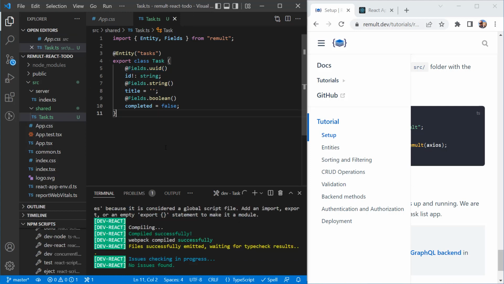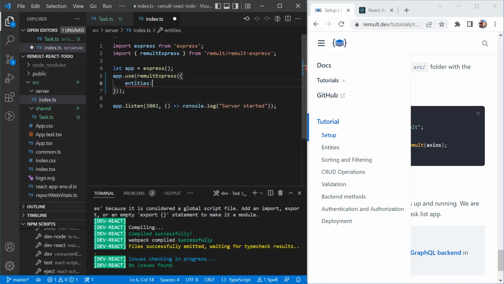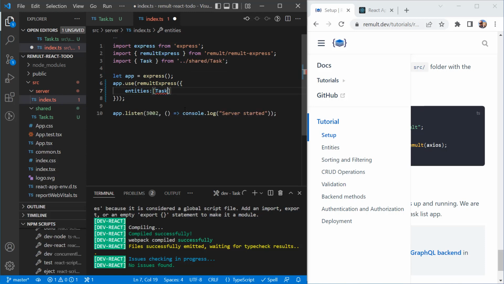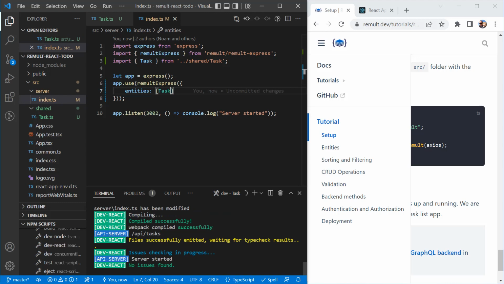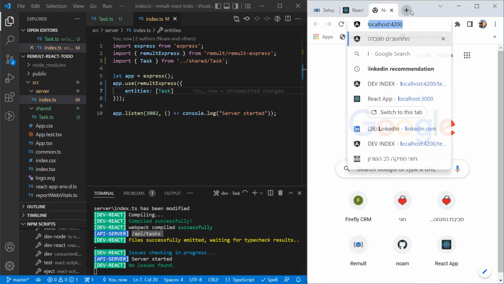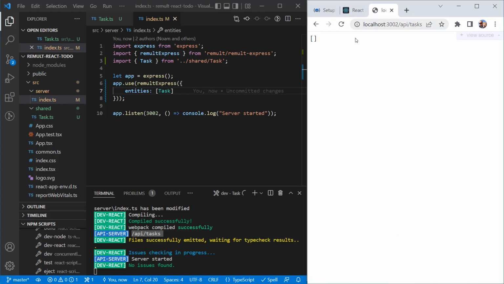So after we've defined our entity, we switch over to the server index and register it in the entities collection. As soon as we do that, we can see in the console that the API server is restarted, and now we have an API endpoint called /api/tasks. So if we go to localhost 3002/api/tasks, we see an empty array that represents the tasks that we have today. Great. So we defined the entity.